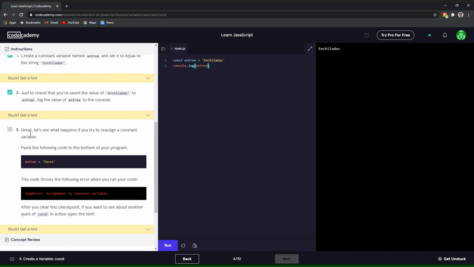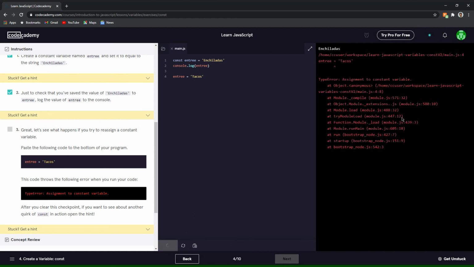Great. Let's see what happens if you try to reassign a constant variable. Paste the following code to the bottom of your program. So I'm going to copy this code, Control C, come over here and press Control V. And this code throws the following error when you run your code: TypeError, assignment to a constant variable. So when I click run, let's see what happens. We are getting the same type error statement here also, which is what we expected. We are getting this error because we are trying to reassign the value of entree, which is a constant variable.